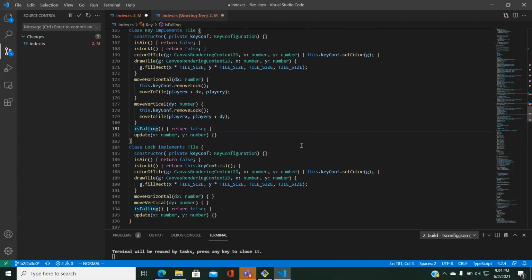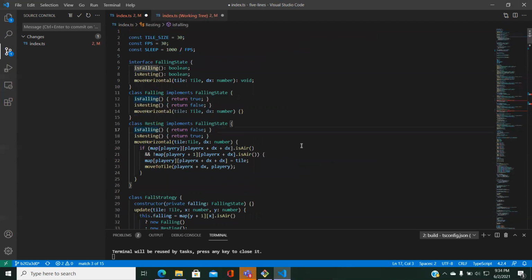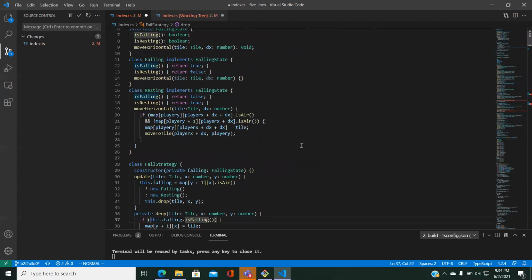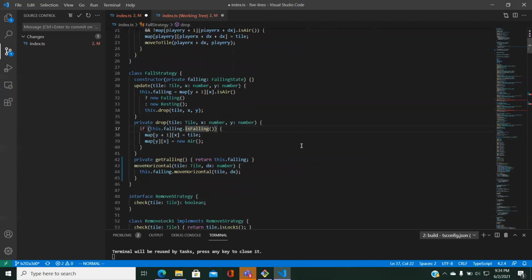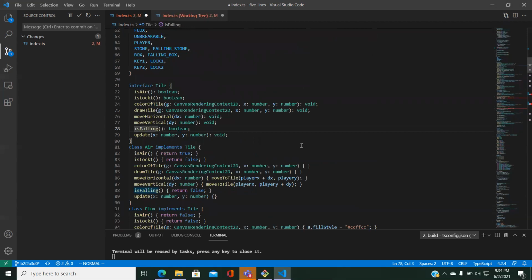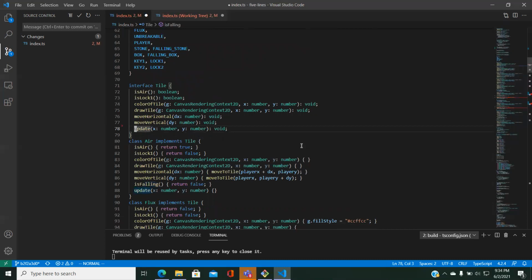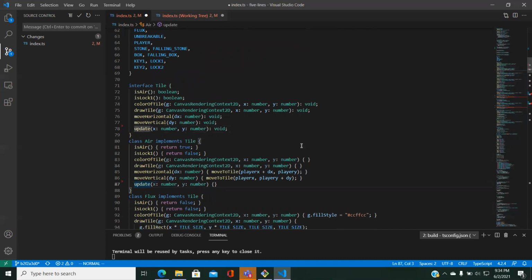I wonder. Is falling returns false key. Is falling. So that's drop. But that's checking against the falling state. Okay, so it looks like we might just be able to get rid of this. Let's try that.